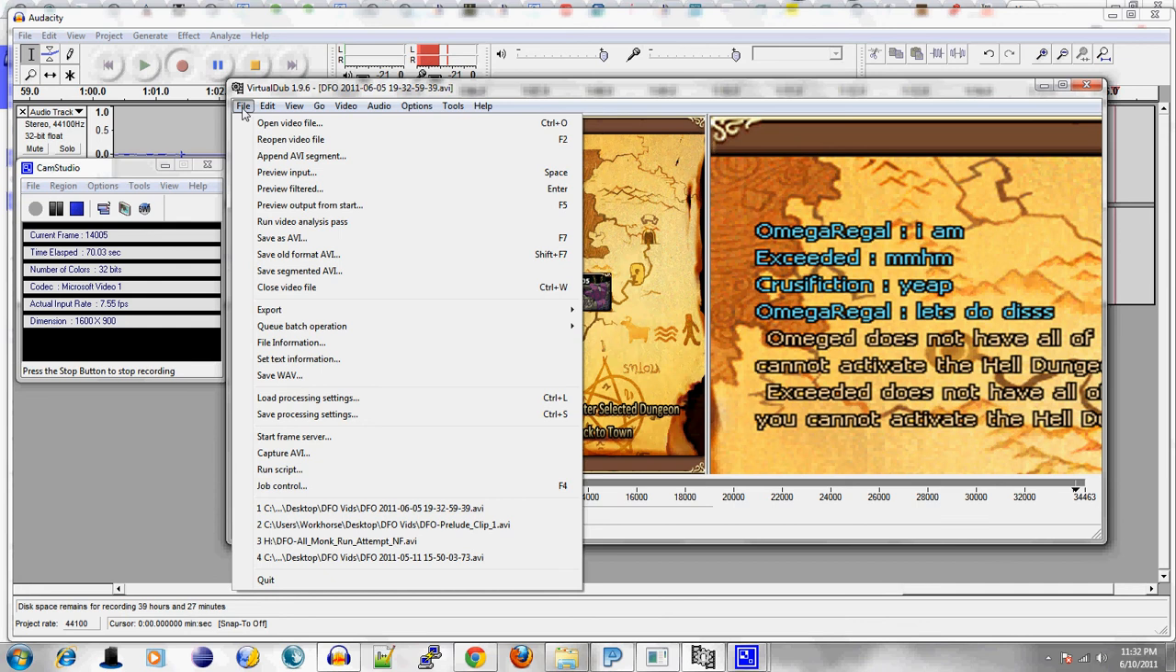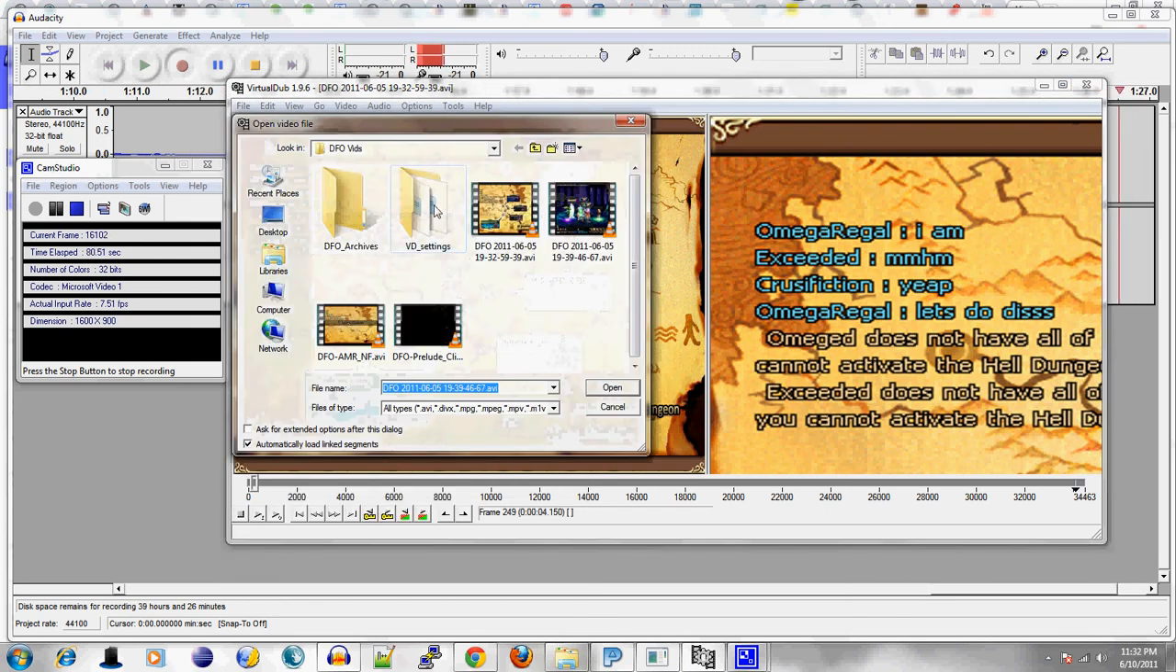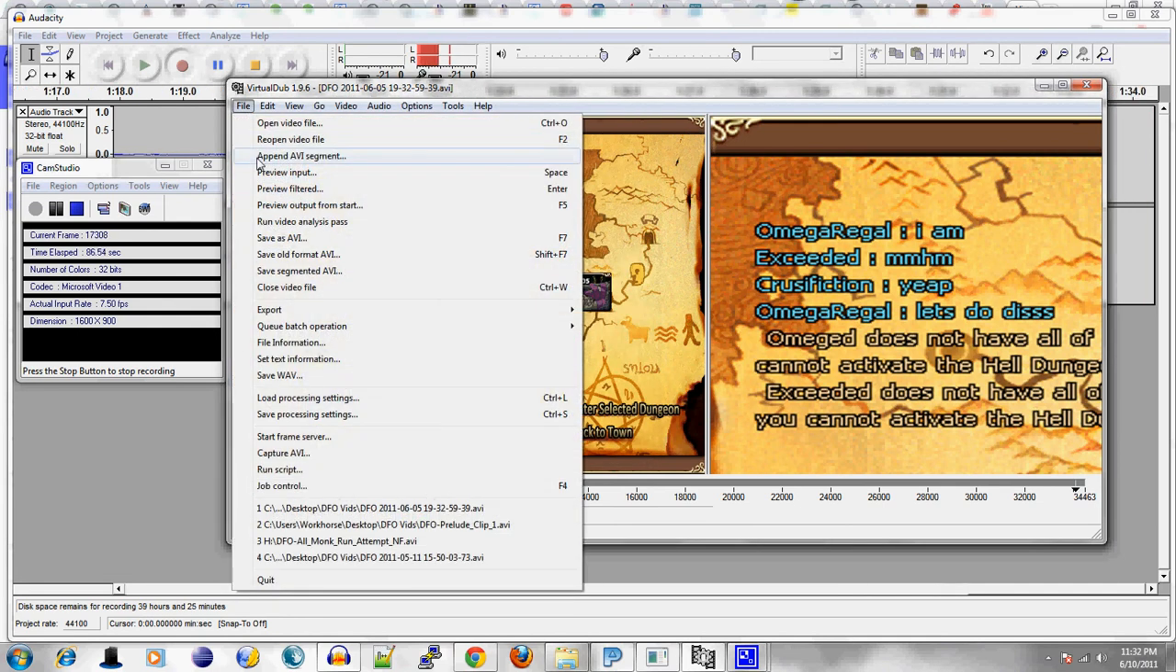Now, when you hit edit, you get certain options like open video file, reopen video file, append AVI segment, etc. Opening up a video file will allow you to choose the video that you want to work with initially. Appending allows you to add videos to that particular video.